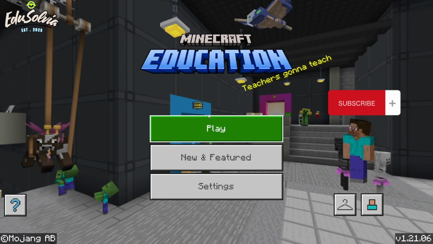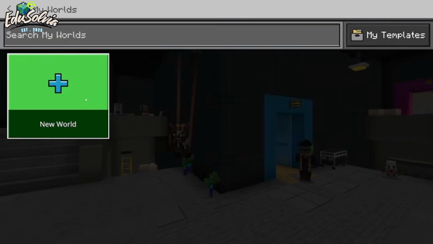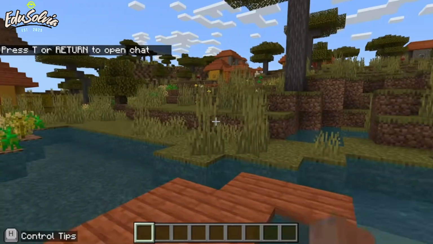Your profile name will usually be set automatically based on your school or organization, so you may not be able to change it. That's it. You're now inside the game and ready to start playing.